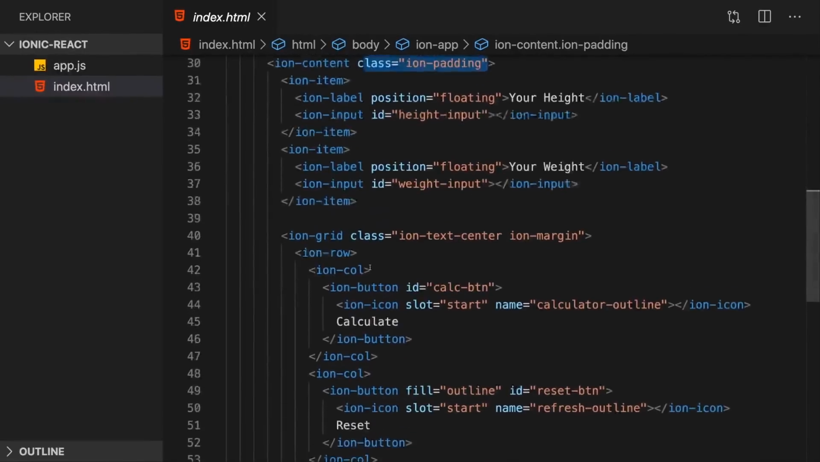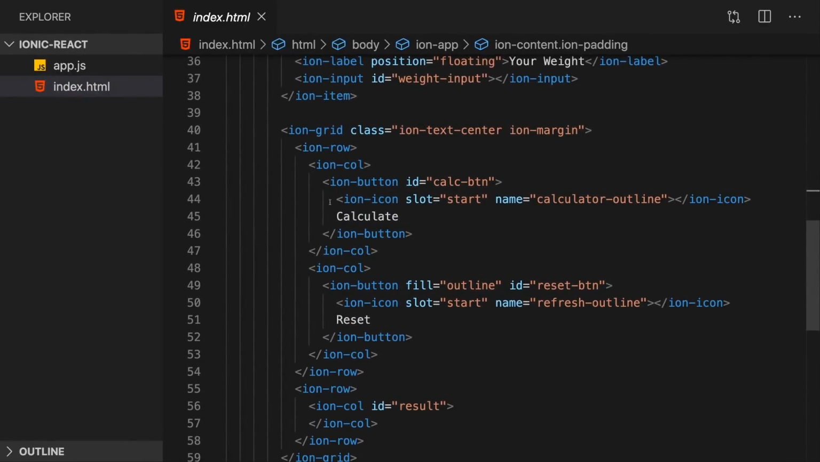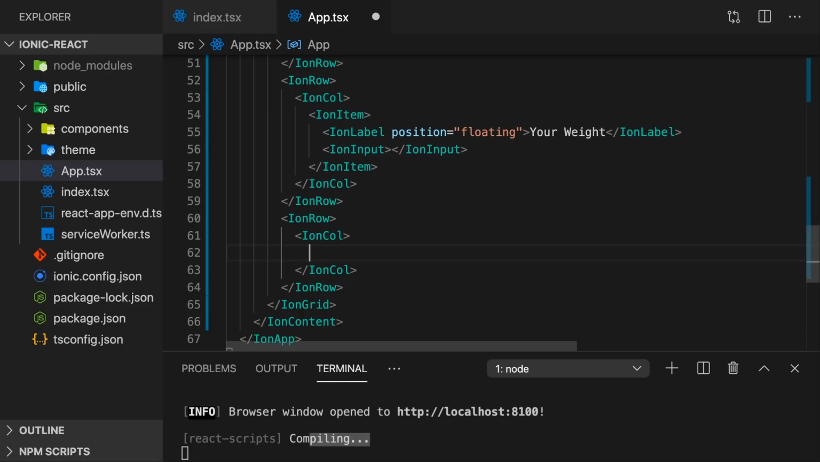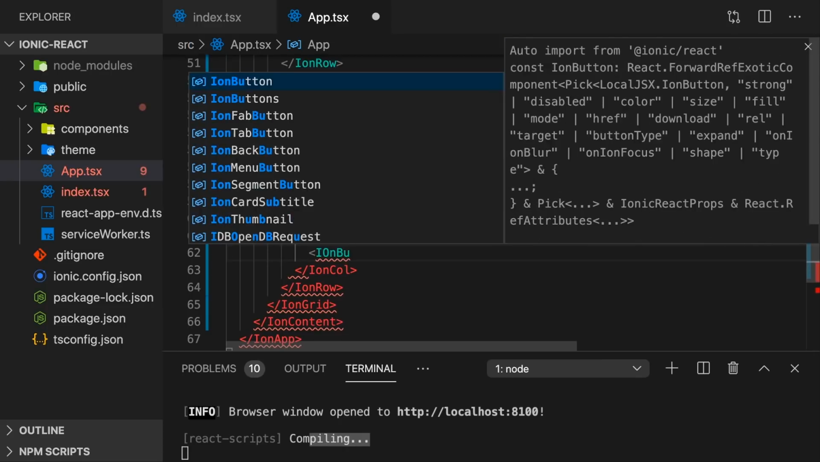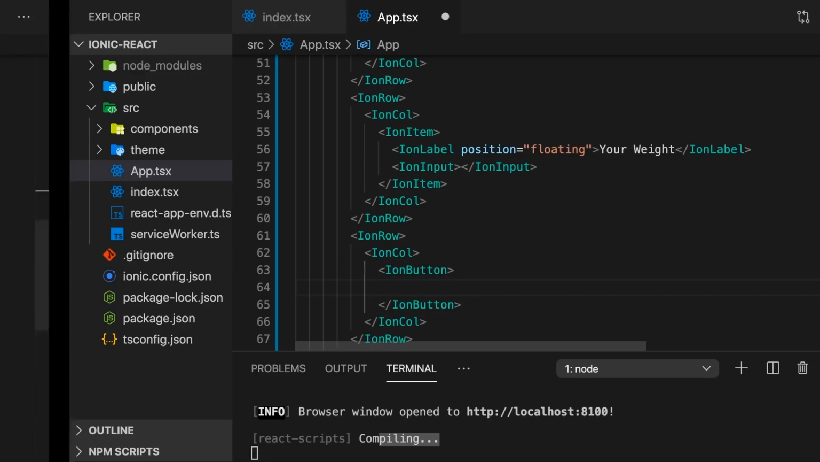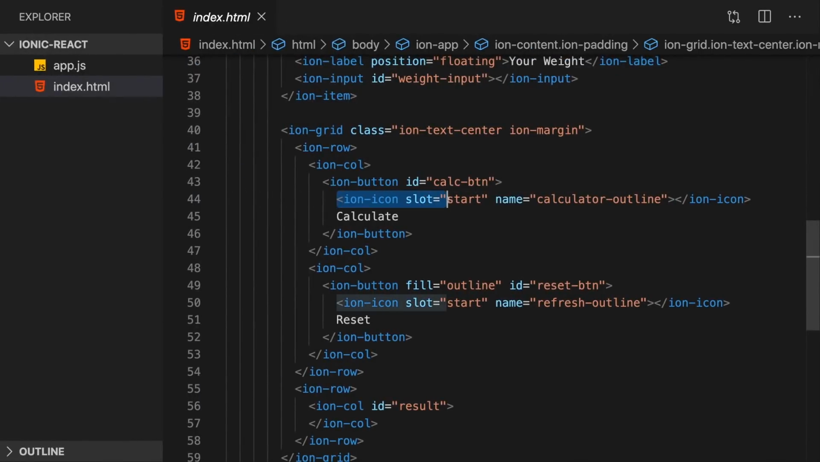Now let's continue working on this. We now also got these two buttons. So below the inputs, we add a new row with a new column here, a new column. And in this column, I'll add a button. Of course, here again, make sure you add the import or you press tab or enter correctly for the IDE to add the import. And in this button, you might remember, we had this icon.